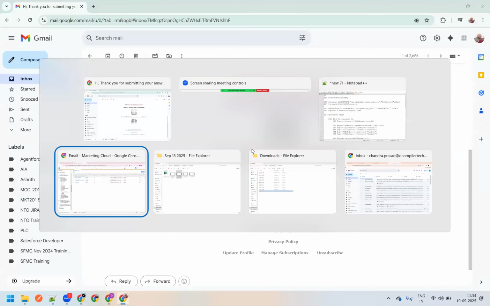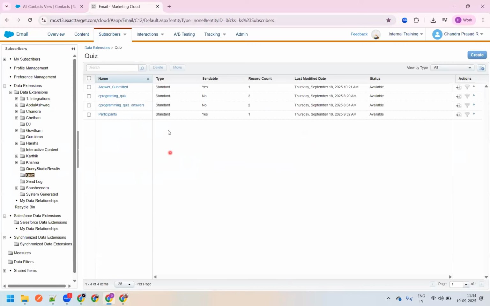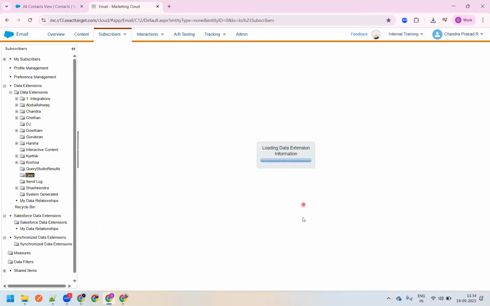So here is my existing email, which will be sent immediately after they submit it, but they will not be given the answer whether it is right or wrong. But I want to know whether it is right or wrong. To do that, I'll be taking the help of the answers given by the student. Okay, so this is my data extension, which has the answers given by the student. And this is the one which has the quiz with right answers, which is the right answer. So I'll be taking that first.